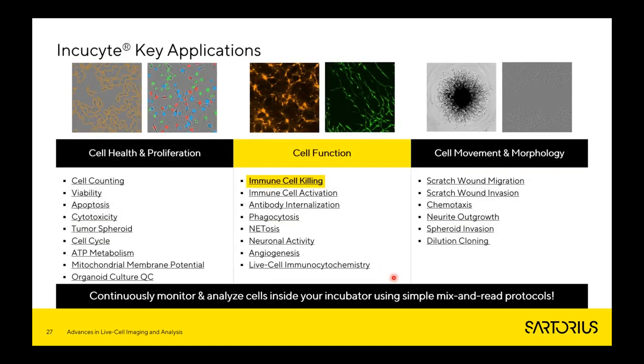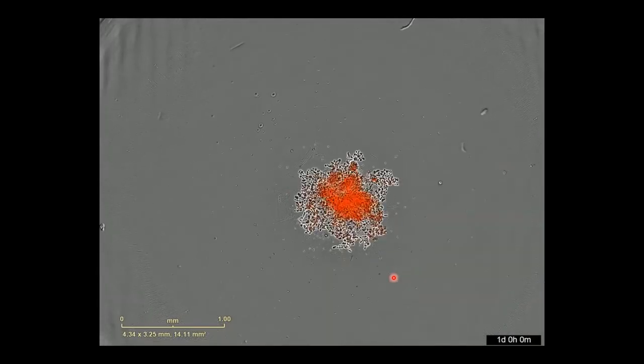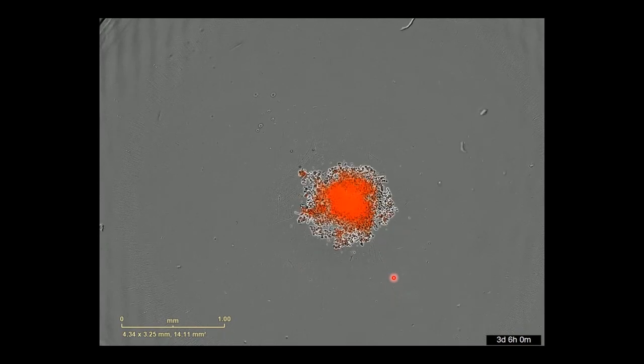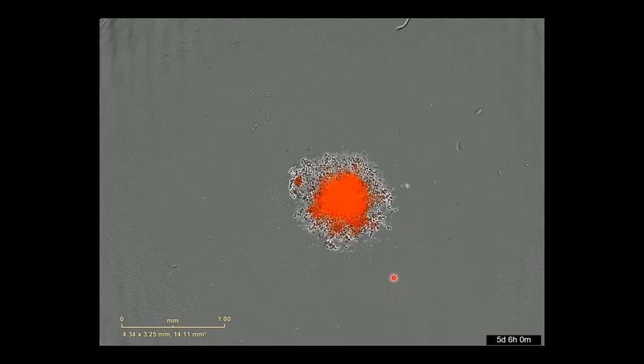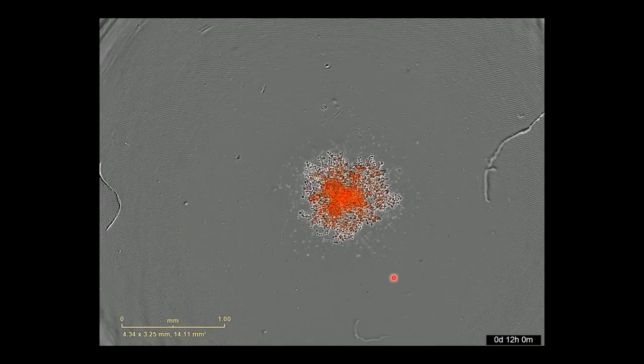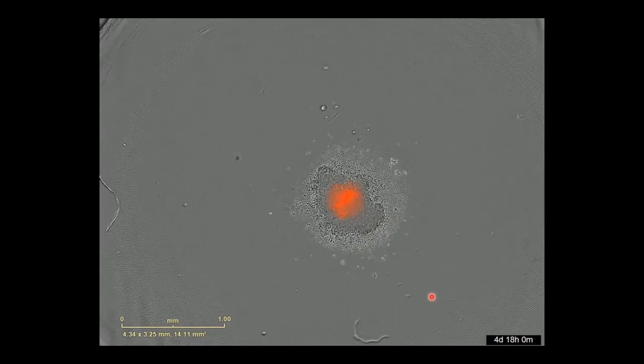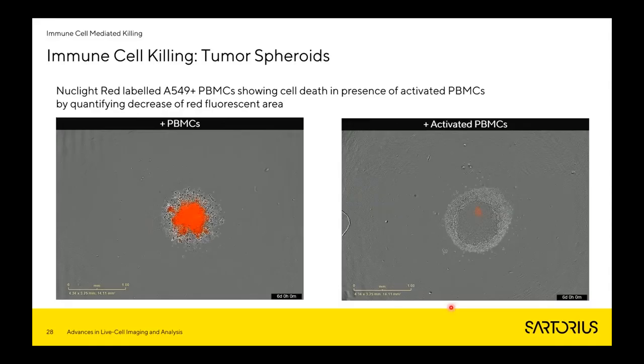I'm just going to take a little step back and bring in the immune cell killing assay which I mentioned earlier. Here we're looking at immune cell killing of tumor spheroids. Here we have A549 cells. These again are transduced to express a red nuclear signal, but they're cultured with non-activated and activated PBMCs. With the non-activated, we see that spheroid signal remain relatively consistent. However, when we look at activated PBMCs, we see a drop off in the signal intensity, much like we did previously with the drug treated. The key difference here though is that we're including activated PBMCs and they are inducing the killing.